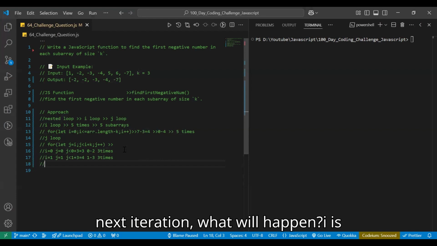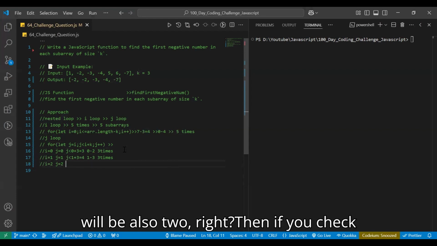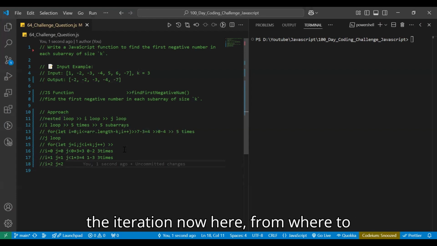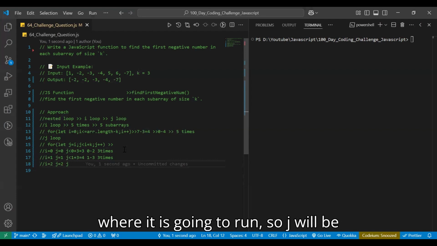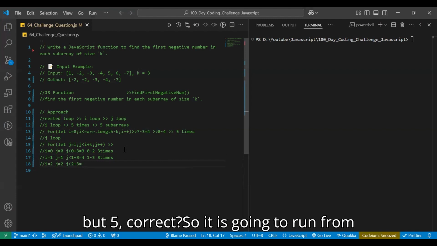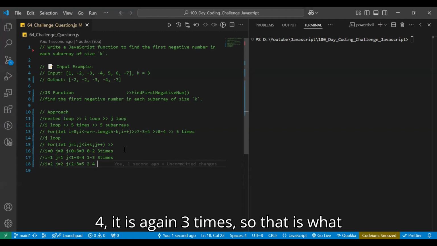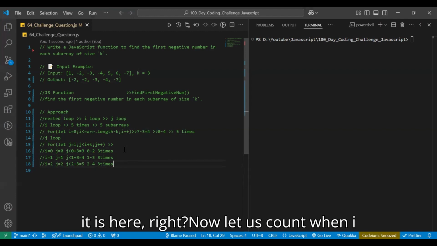Then in the next iteration, what will happen? i is equal to 2, correct? So therefore our j will also be 2, right? Then if you check the iteration now, from where to where is it going to run? j will be less than 2 plus 3, that is nothing but 5, correct? So it is going to run from 2 to 4. So let us count: 2, 3, 4. It is again 3 times.